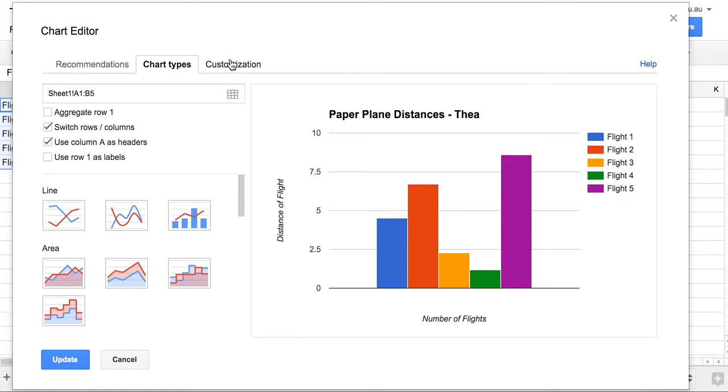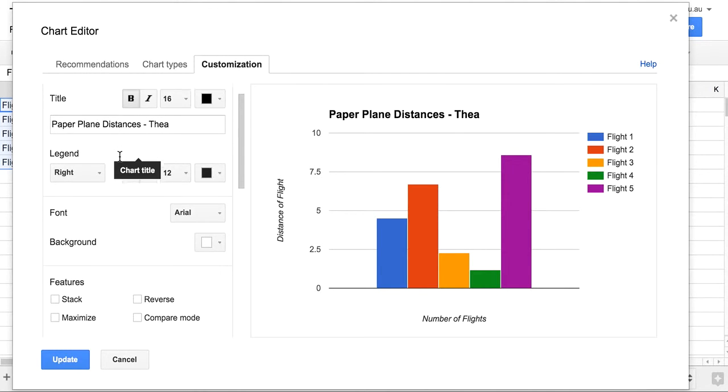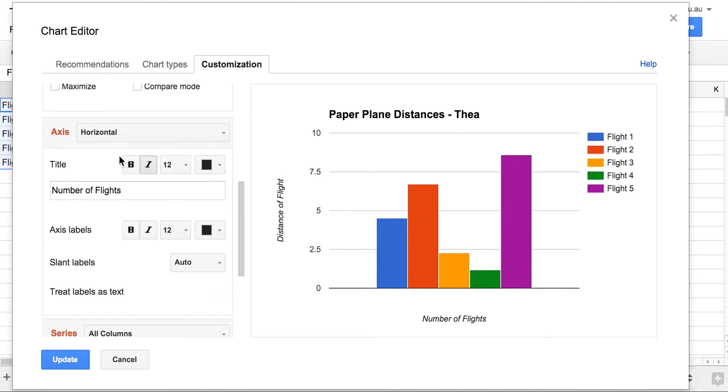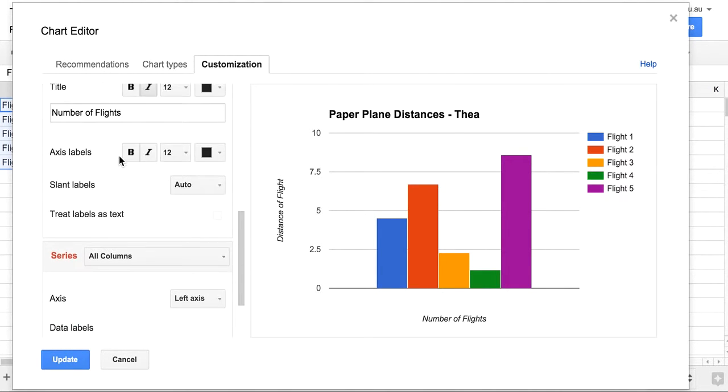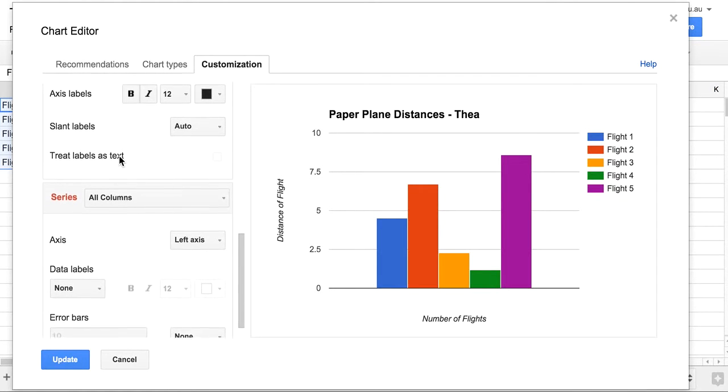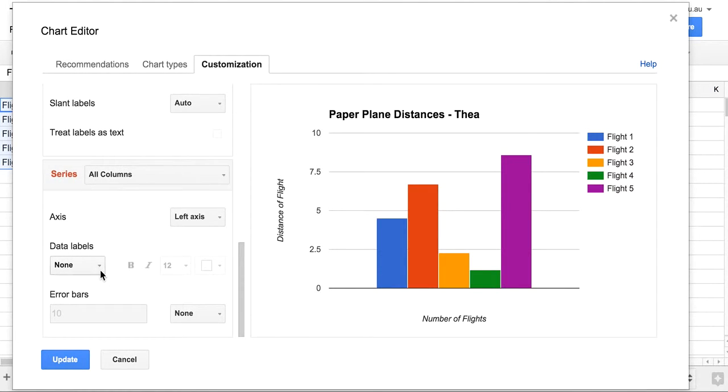I'm going to go back to customization, and I'm going to find my data labels down here, and I'm going to pop value on there. Now, if I print this out, I've got the data labels too.